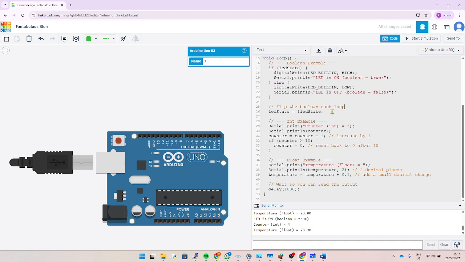Now, this flips. You don't need to know this, but this exclamation mark means flip it around. Essentially, it's saying not LED state. So whatever the LED state is, it must become the inverse. And it prints the counter, and every loop it increases the counter by 1. As long as the counter is less than 10, or else it resets back to 0. Now the temperature float has 2 decimal places, and it increases by 0.1 every single time, and there's a delay.